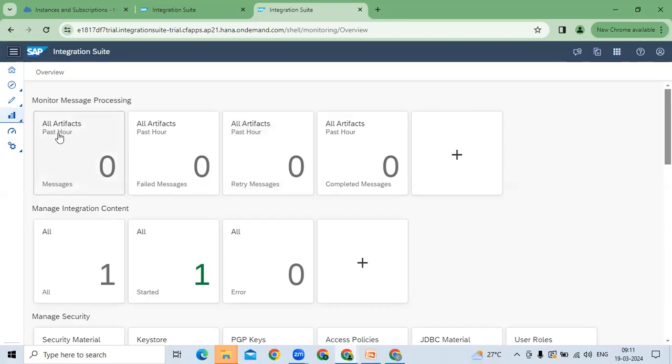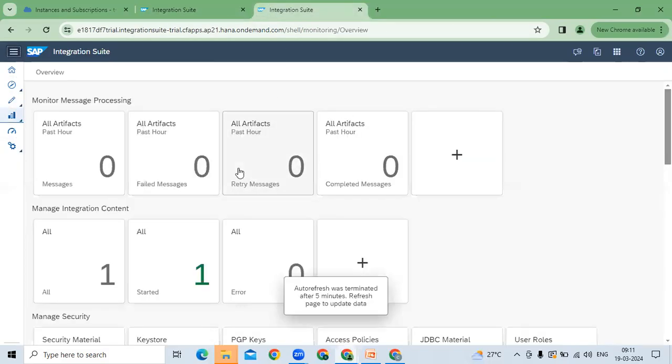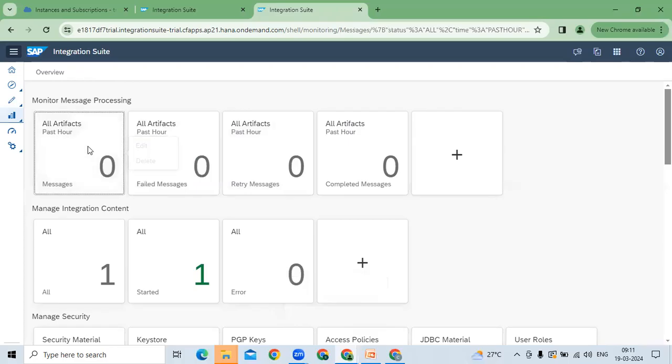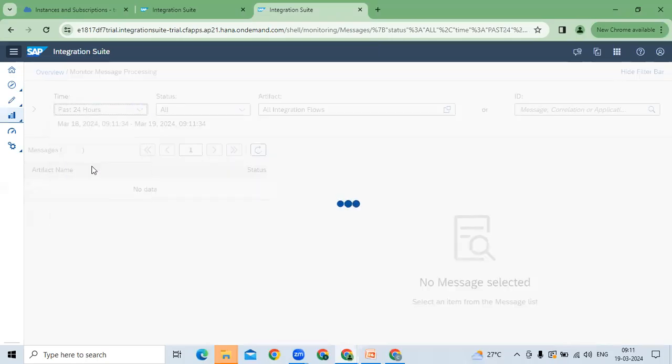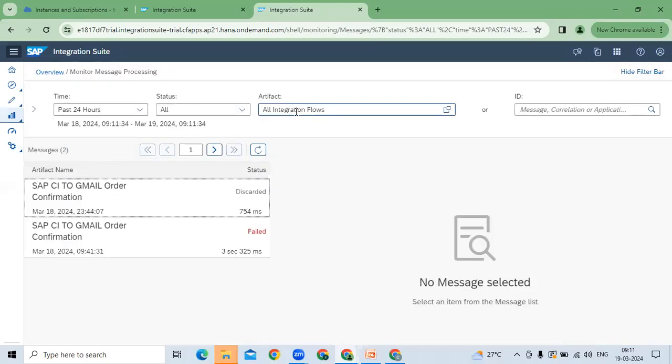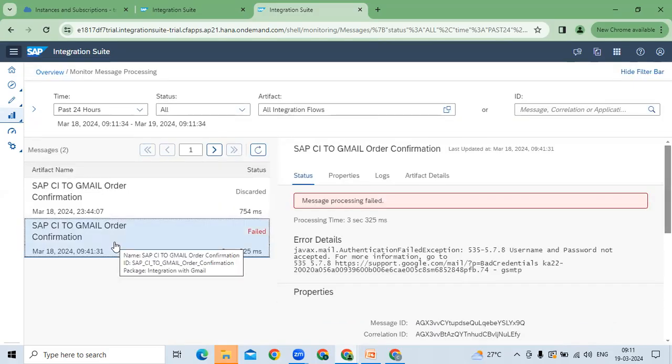So here, if you see, all artifact messages past hour. But our iFlow was deployed yesterday, right? So you need to check yesterday. Just click on this. Instead of past hour, change it to past 24 hours. See? As soon as you selected past 24 hours, you see there is one thing which is failed.